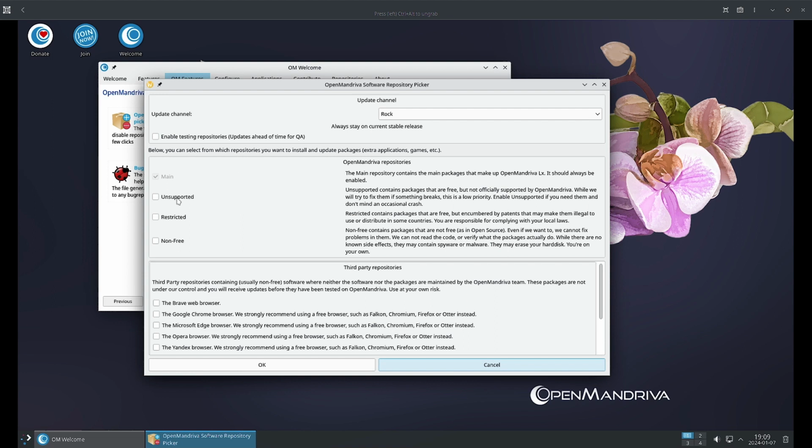But after the installation, you can configure the repo for the unsupported application packages. You can enable the restricted application packages and codecs. You can enable the non-free application packages and codecs. So you have to just click it here. I will do it for you. And then you can say OK. That will enable this.